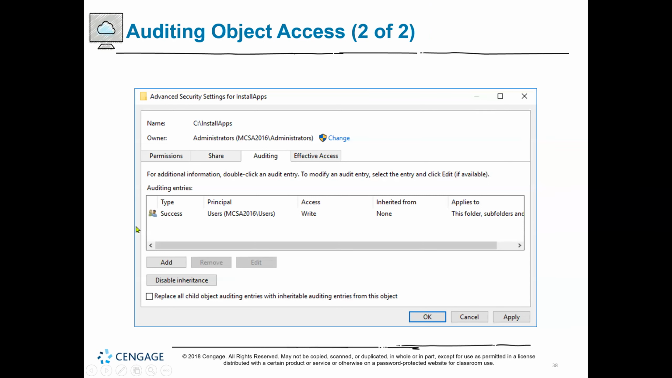And as you can see, there's our nice window here, and there's your auditing tab that they're doing there. And you can see you have type, principal, access, inherited from, and applies to as well.